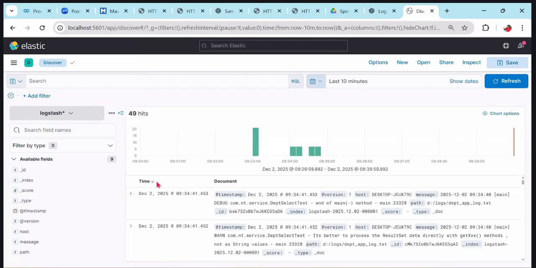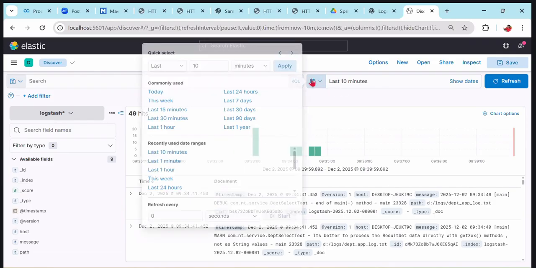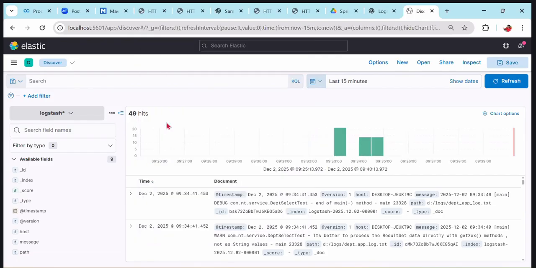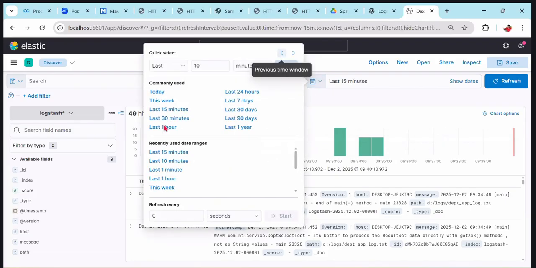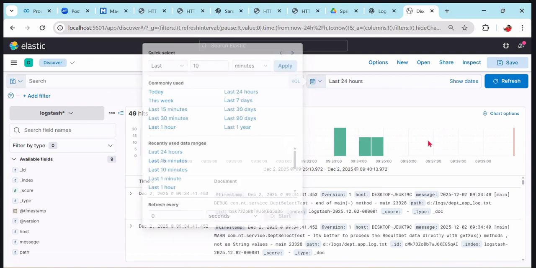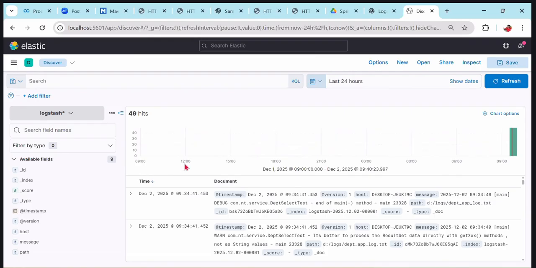Why are there multiple bars? You observe this. Last 1 minute, what's happening? 9:30, 9:31. Every minute is given. But if I select last 15 minutes, 26, 27, this also gives 15 minutes only. Last 1 day, last 24 hours: 9 o'clock, 12 o'clock. Every 3 hours it is giving. Based on what it is generating, that really matters, guys.